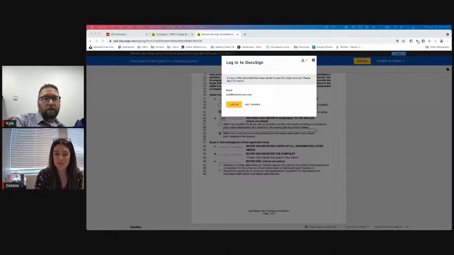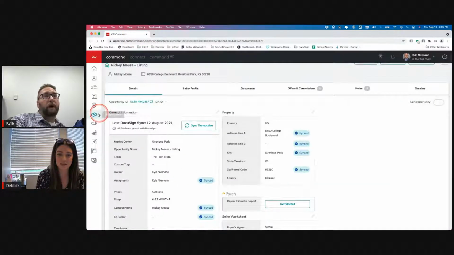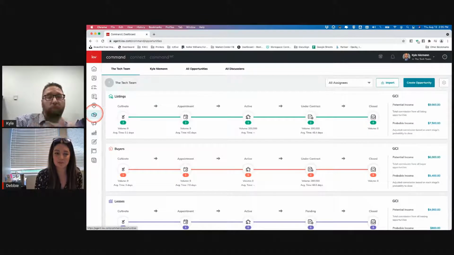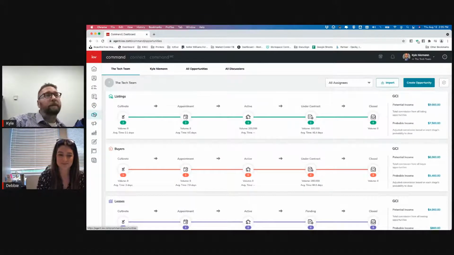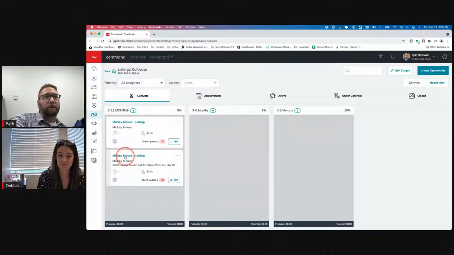Now I guess if we go back into DocuSign on the agent side, we can show them what it looks like once their clients have signed. All right. So I've left and went and showed houses to other clients, right? So now I can come back in and find Mickey Mouse here and my listing. So it's this one right here.